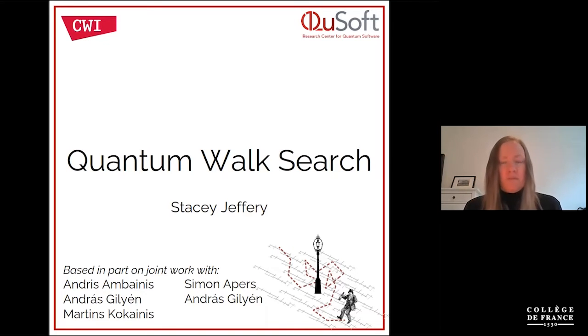And because of this, there are quite a number of algorithms designed this way, including for combinatorial problems like element distinctness and subset sum, but also for cryptanalytic attacks on code-based cryptography and many other examples. In the past couple of years, there have been some new results in this area, so I thought it might be useful to highlight some of them. In particular, until recently, there were several distinct frameworks for quantum walk search, and I'm going to survey these, along with some examples of how to apply them. And then I'm going to describe a newer framework that unifies all of the previous existing frameworks. This talk is partly based on joint work with Andres Sambinas, Andras Kilian, and Marcin Kokainis, as well as Simon Appers and Andras Kilian.